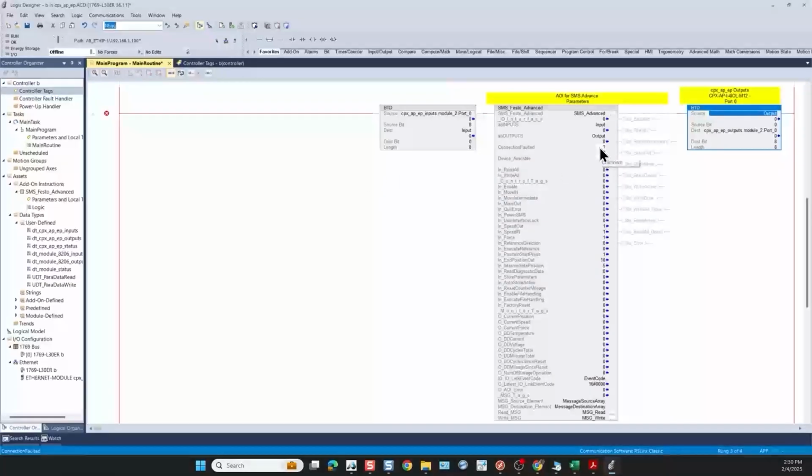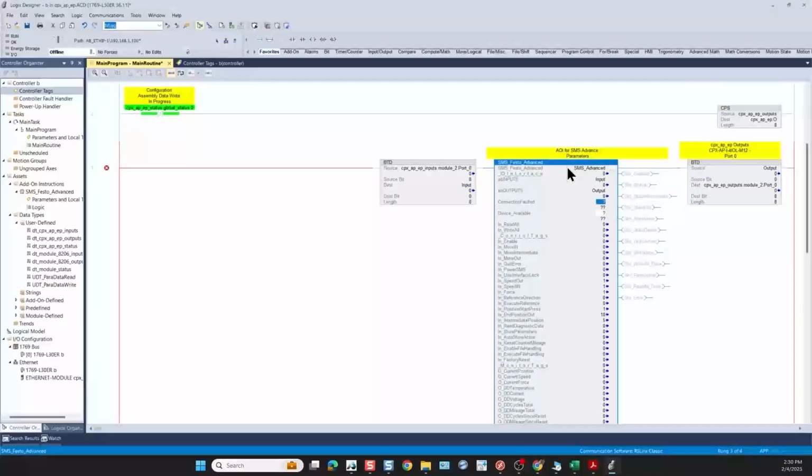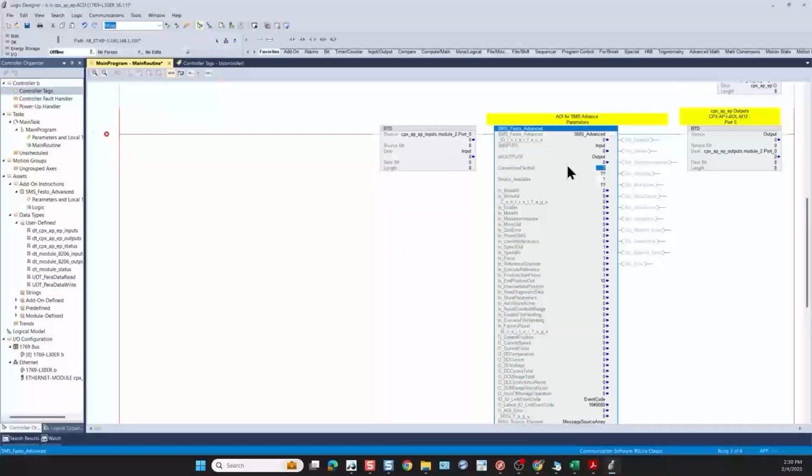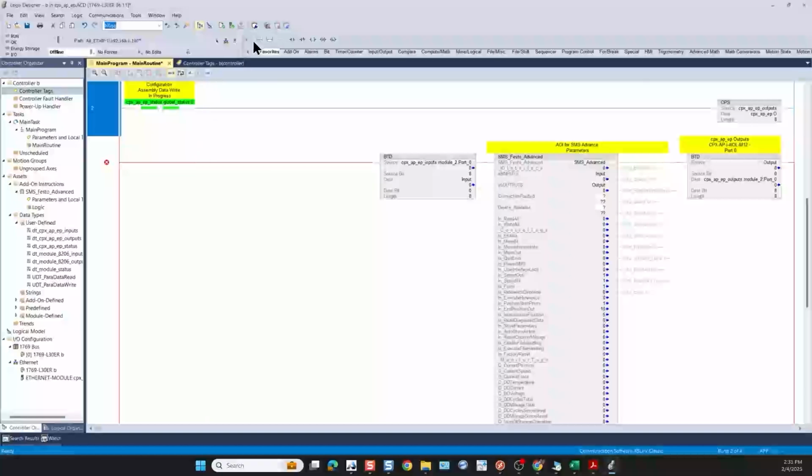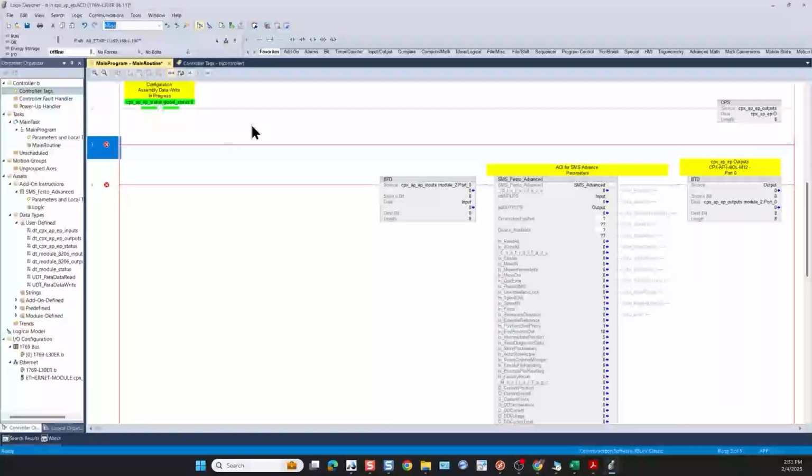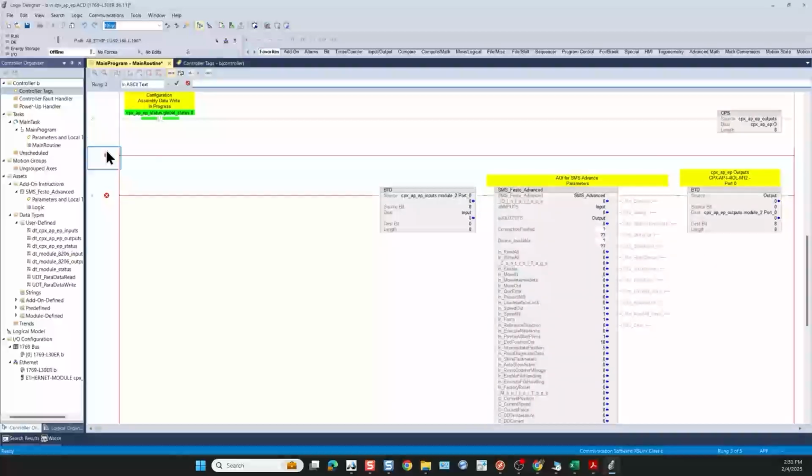Next, we have 2 more tags to create. One is connection faulted. In order to create the connection faulted tag, we have to do the following. We need to add a new rung, and we need to read the status of the device, the Ethernet module that we assign to the SMS. So we'll use an instruction called Get System Value.